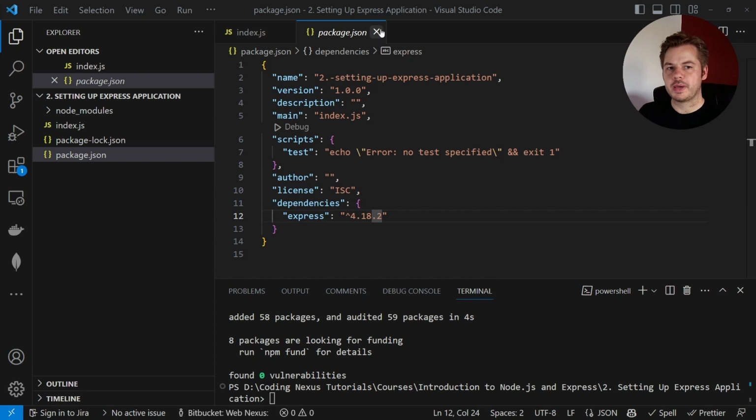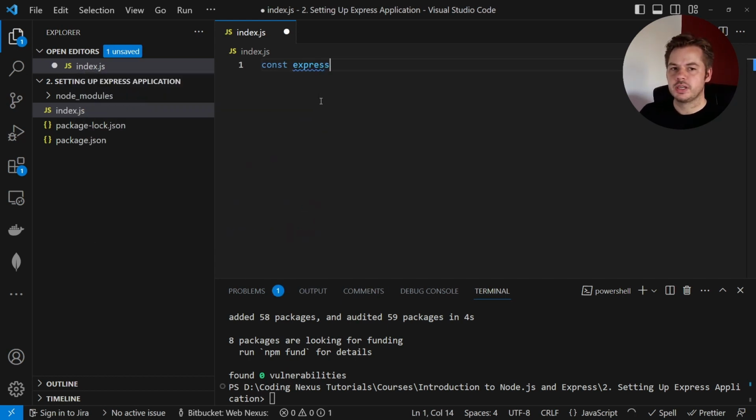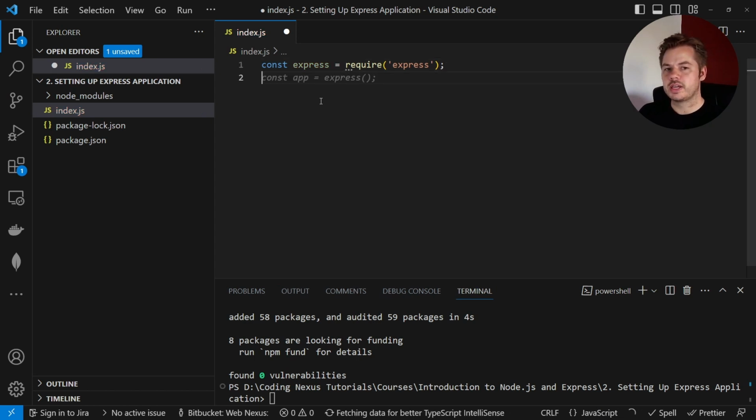So let's close down the package.json file, and inside the index.js file, the first thing we want to do is import that new Express library. So we say const express is equal to require express. We're going to create a little API here. I'm just going to have a get request, so we can just look at it in the browser. The next thing we want to do is initialize Express, and to do that we say const app is equal to express.